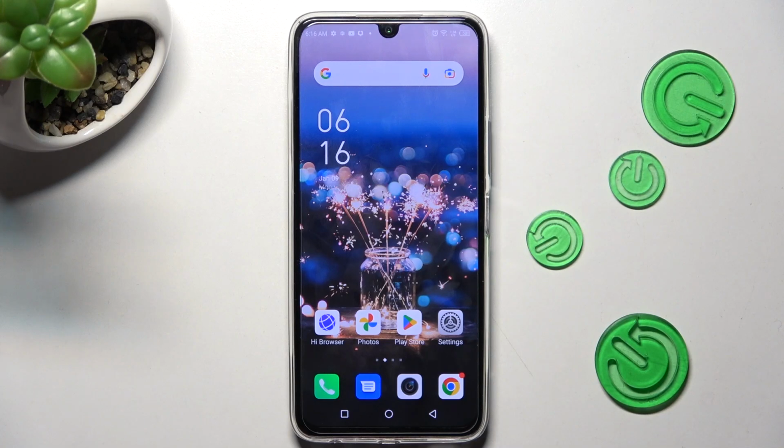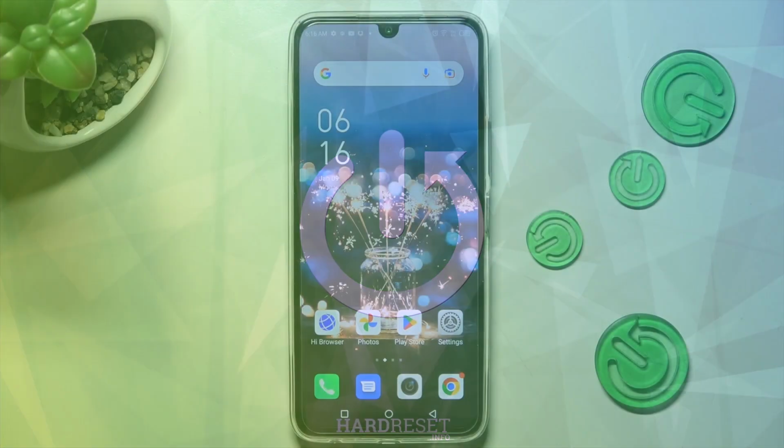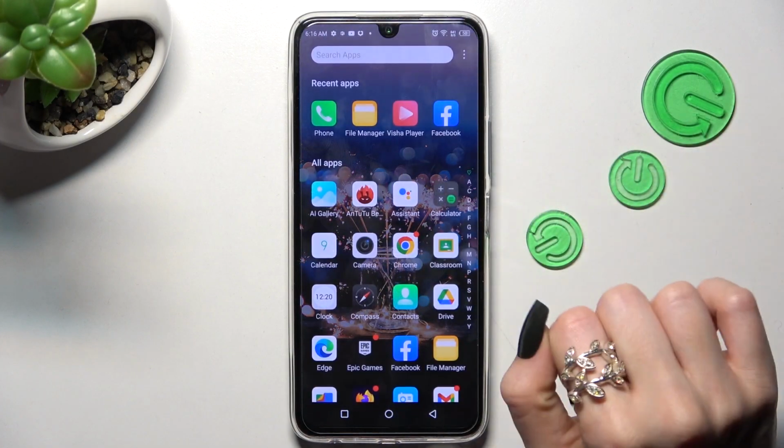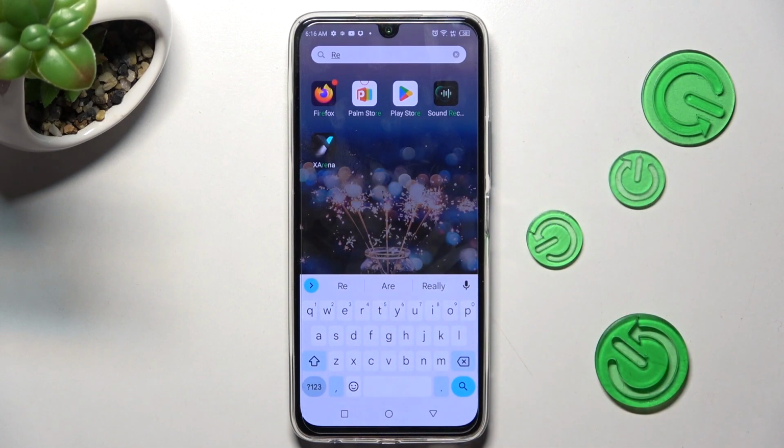Hi! In front of me is Infinix Note 12 Pro, and today I would like to show you how you can use sound recorder on this device. Begin by locating Recorder app. When you find it, click on it.